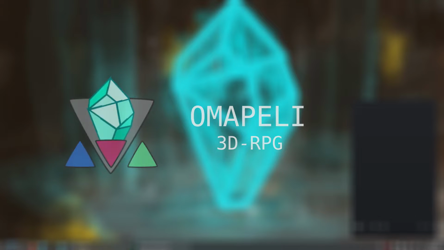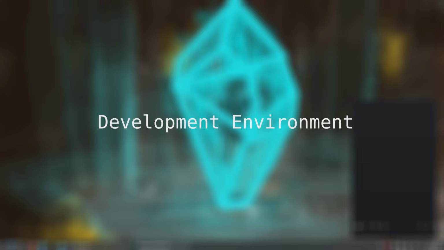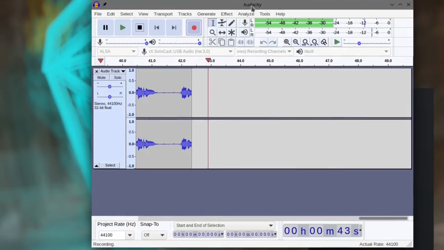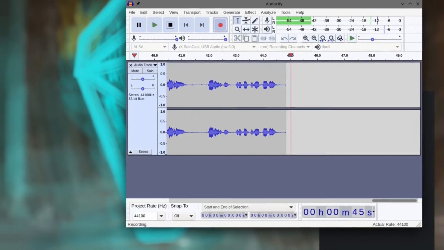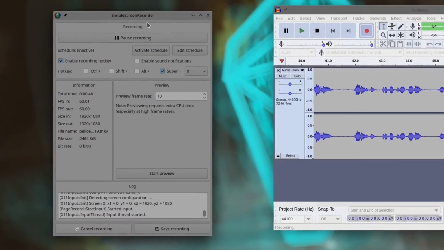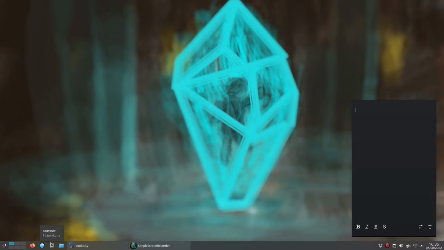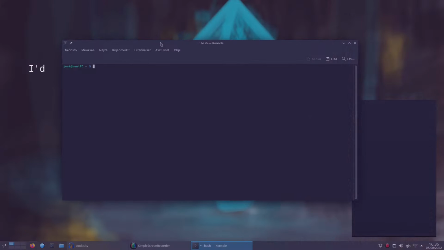Okay, hello everybody. In this video I thought I'd share my development environment with you. As you can see here, this is my desktop. I'm using Audacity to record the audio and Simple Screen Recorder to record my screen. I'm using Gentoo Linux on my desktop.